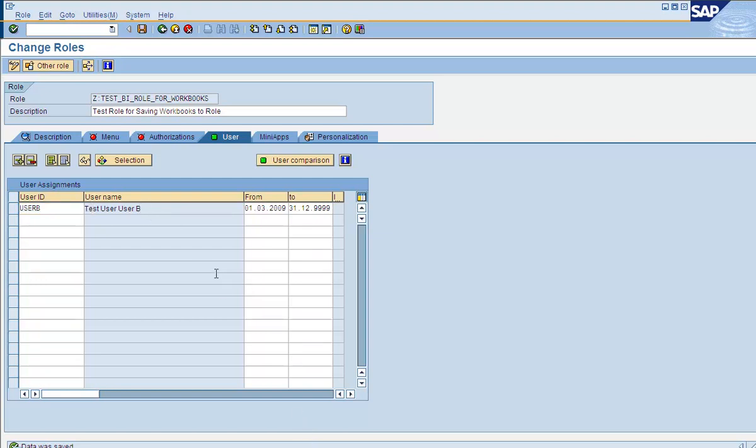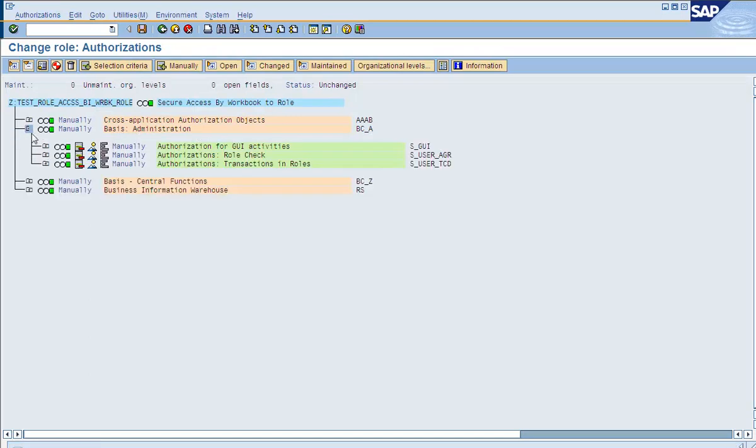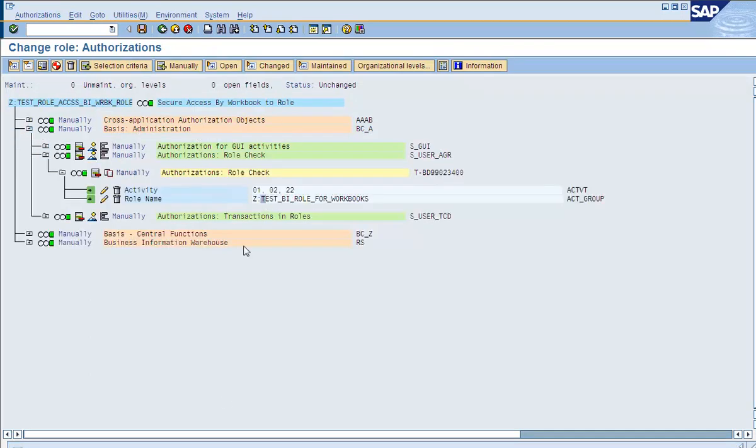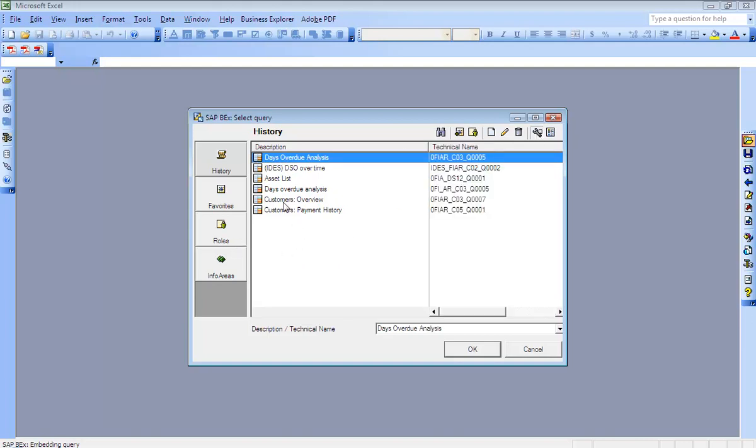So let us log in with user A and see whether user A is able to save the workbook to this role or not. Which role was this? This role. So we logged in with user A, and in the externalizer, let's go and execute this query. If you go to info area, you can see all those info cubes and the queries underneath that. This query is part of that list because we have been testing this query in the previous sessions. So let's go and execute it.